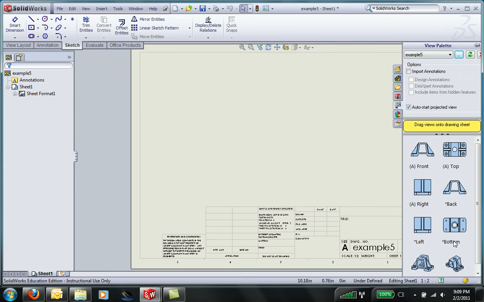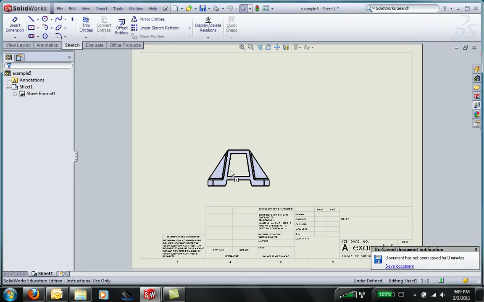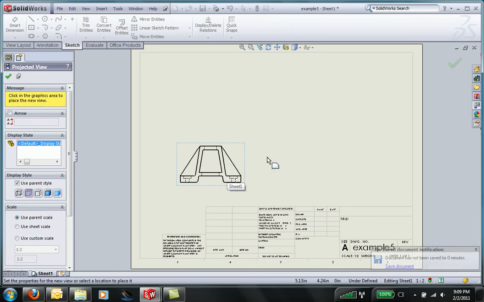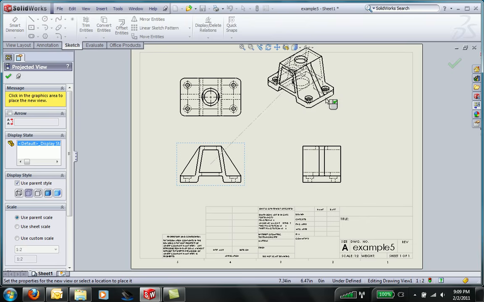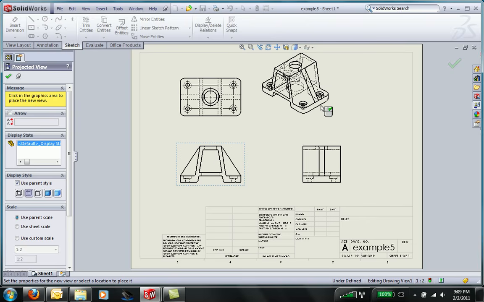Next, in the right view, you see this view palette. If you click on one of the views, like the front view, and drag it into the paper space, it will create a view for you. And then it continues. If you drag to the right, it creates a right view, and if you drag to the top, it's going to create a top view. And if you drag over diagonally, it creates an isometric view.